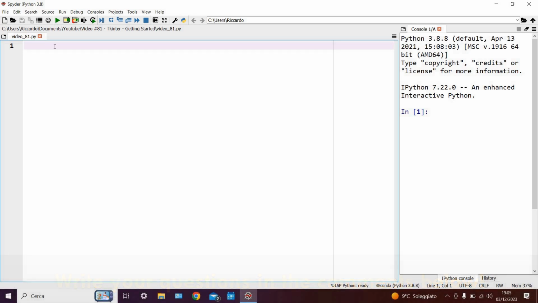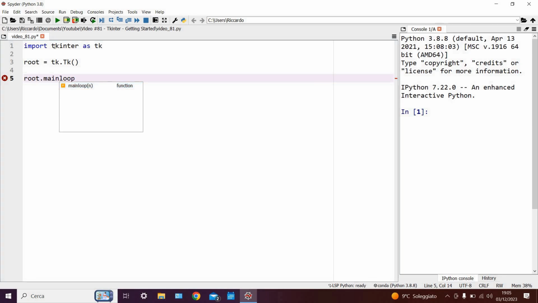Now then, returning to our code for today, we can write, first of all, import tkinter as tk. Then root equals tk.Tk with a capital T, and then root.mainloop.